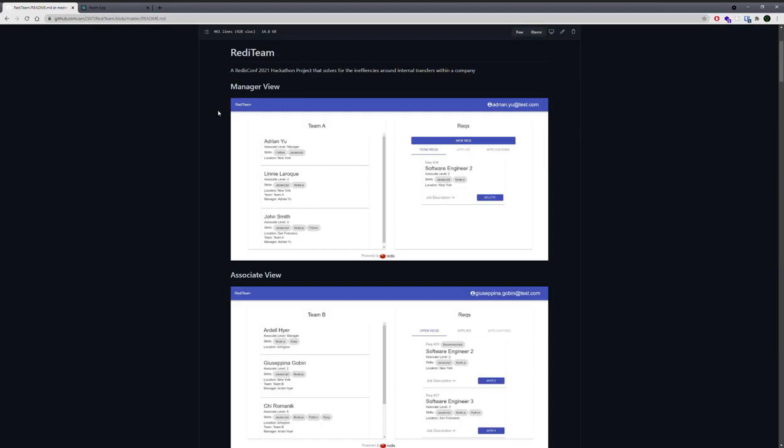So what this project is supposed to do is make this process a little easier, add more visibility in terms of what positions are open, give you recommendations in terms of the best possible match, and really assist with the workflow of moving into another team, both from the manager side and the associate side.